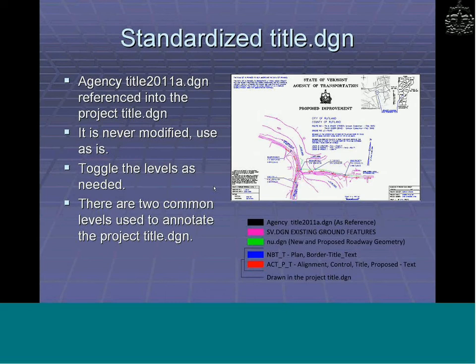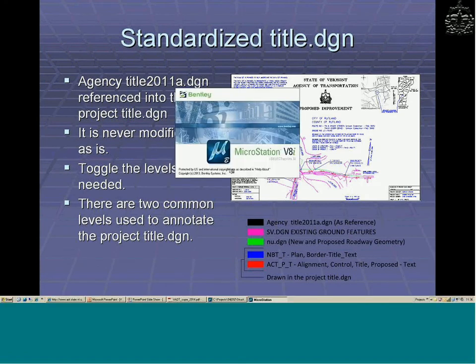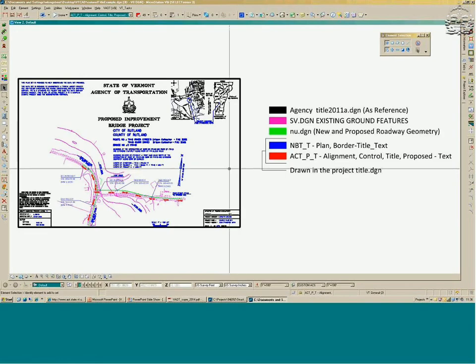Okay, into the title sheet a little bit. The title sheet has a lot of the same properties as the border file. It's key to have all the data referenced in, not a lot of extra graphics. One thing that we noticed doesn't seem to happen is that internally we always reference the title sheet. So we have a title DGN. It's referenced directly off the network as a standard. And then everything is added into the drawing. So everything in here that's black is going to come from the agency title sheet as a reference.